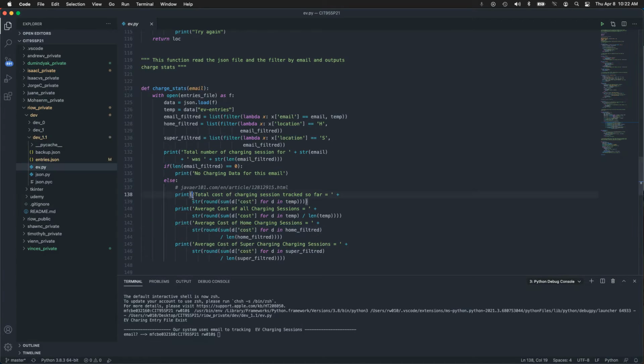Oh, actually, total cost. I did total cost of charging so far. So I actually could have gone off the email in that case, right? And the average cost of all charging sessions. Actually, these two now are going to be wrong because I wrote these before I implemented the email. So I need to go back. I'm glad I looked at that because of that reason.